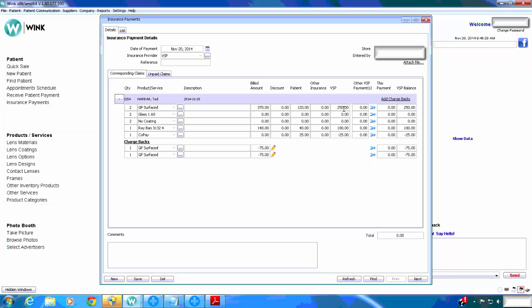It actually says, here's that $100, here's that $250 for those lenses, here's the $100 for the frame, here's the $25 copay. So, let's say that they did in fact pay you your full $250 for the lenses. You would click on that blue arrow so as to transfer the amount from this column, which is the insurer, what he was supposed to pay you, to what he actually paid you, this payment. See $250, and you see the total was added down here at $250.